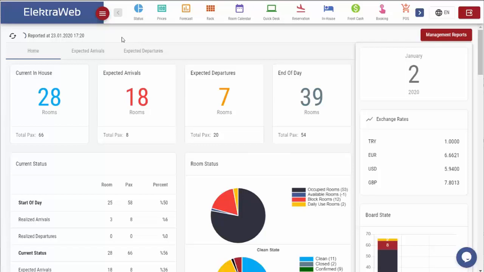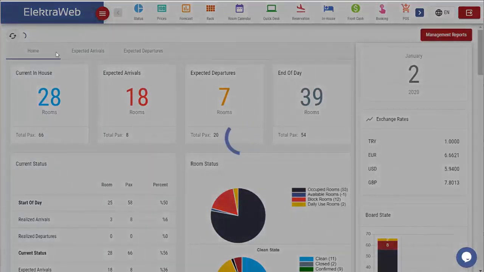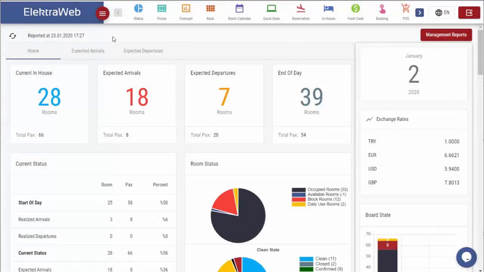From this list, we can check our hotel's daily status. This list, as long as it is opened, renews itself every 15 minutes. This sign at the upper left corner shows when it was last renewed and the progress until the next renewal. But we can refresh it at any time by pressing this button. This value is parametric and can be extended or shortened.